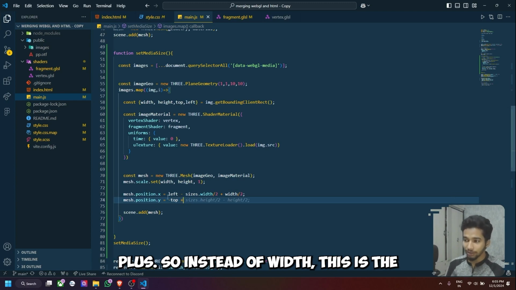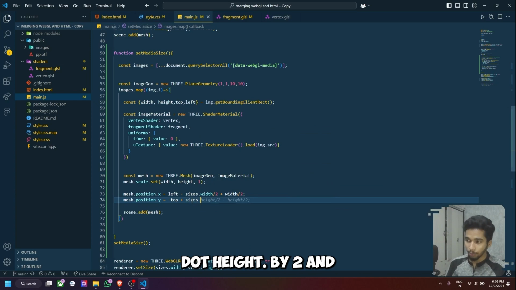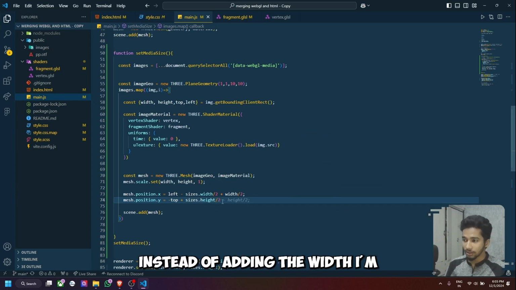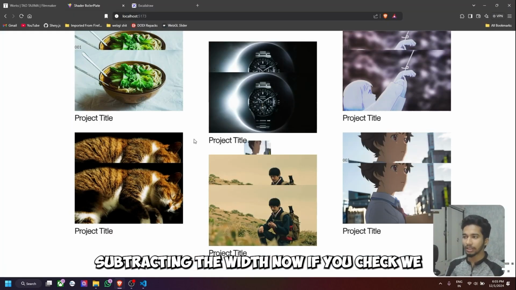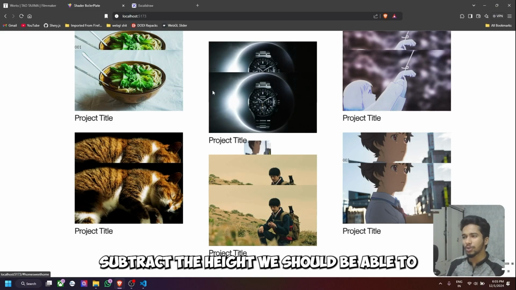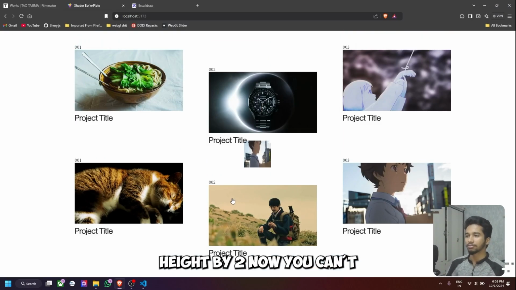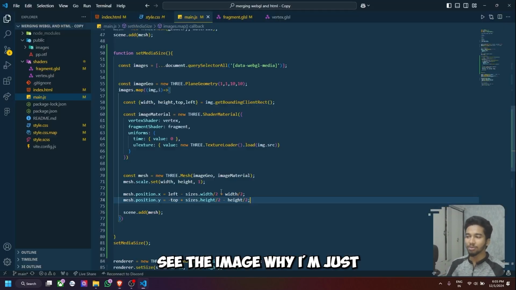So instead of width, this is the position Y, right? So I'm giving it sizes.height by 2, and instead of adding the width, I'm subtracting the width. Now if you check, we should be able to see this, and now if we subtract the height, we should be able to see it in the correct position. Height by 2. Okay, now you can't see the image.